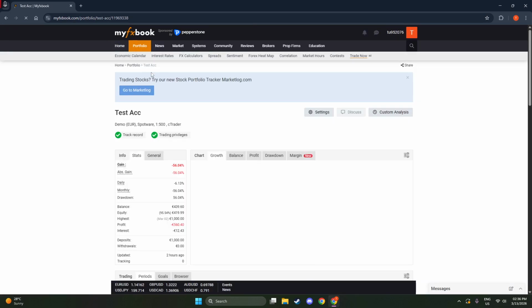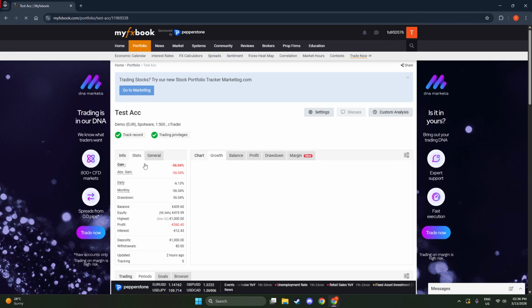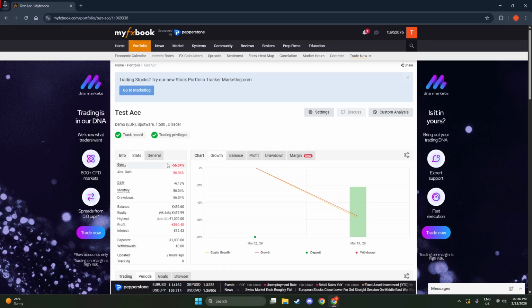If you've made deposits or withdrawals along the way, the gain number accounts for them, so it reflects strategy performance rather than cash movements. If you notice the gain rising while balance changes seem uneven, that's frequently due to the compounding effect and how Myfxbook normalizes returns.